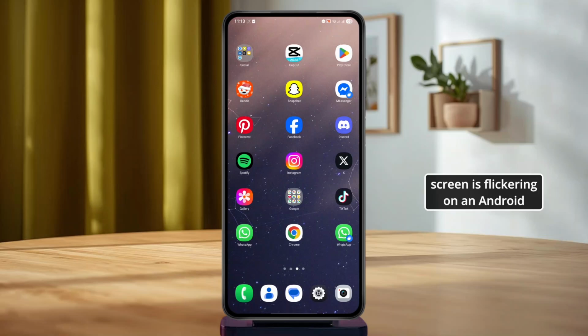If your screen is flickering on an Android device, it might be caused by software glitches, display settings, or hardware issues. Let's go through the most effective steps step by step.